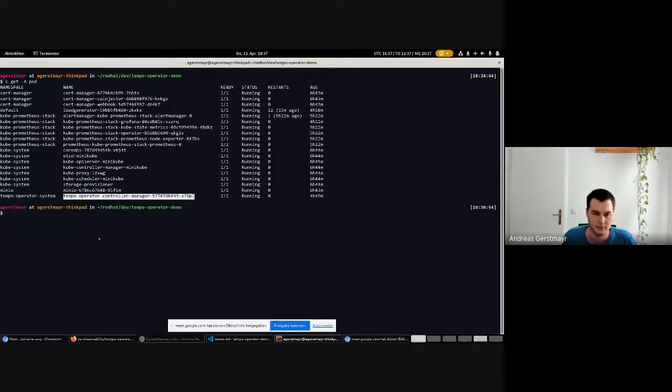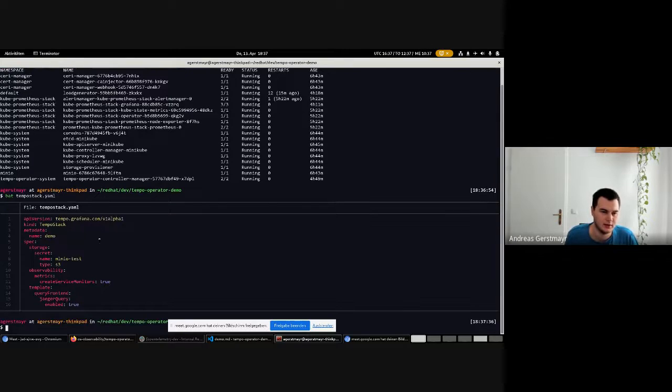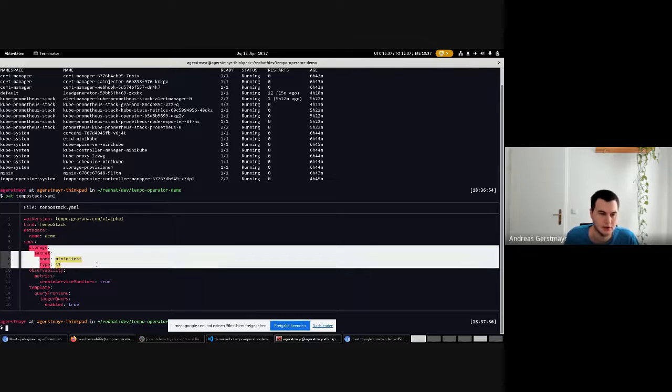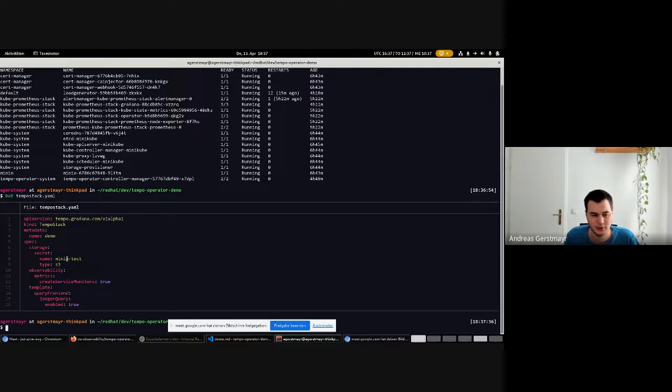And here's the Tempo operator. So currently, we only support the microservices mode of Tempo, but probably in the future, we will also support the monolithic mode. So the main CR of the operator is the Tempo stack, like kind Tempo stack. It has a name, and in this quite minimalistic CR, we can see the storage. So in this example, I'm using Minio with S3. So currently, we support configuring S3, Google, Azure for storage.